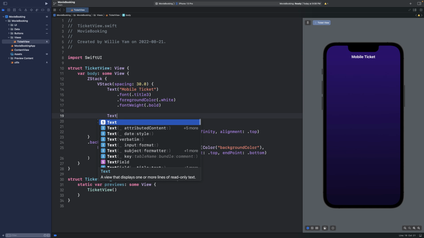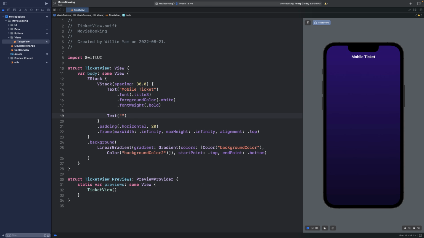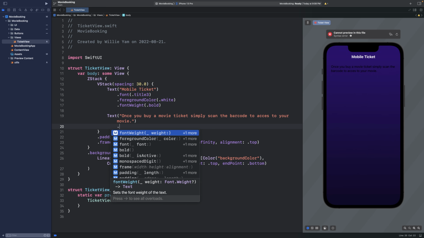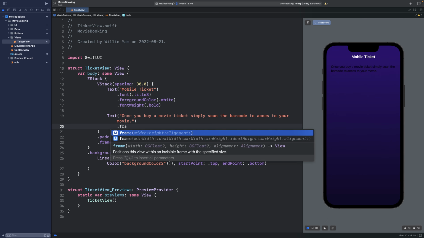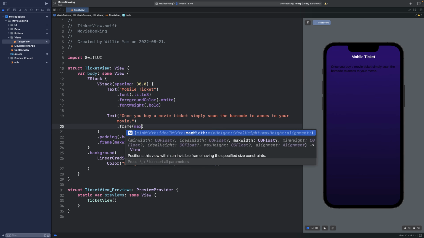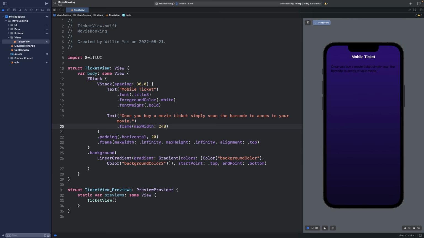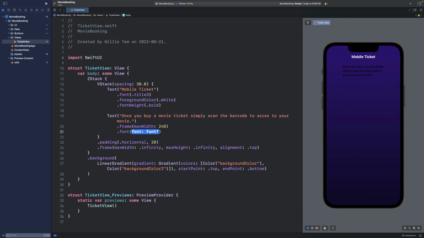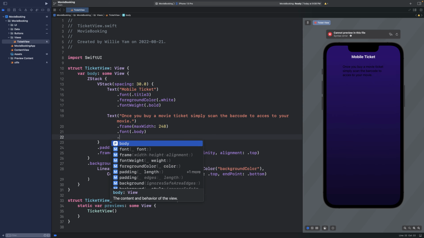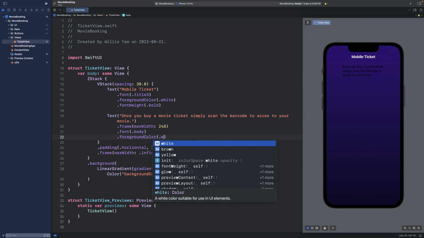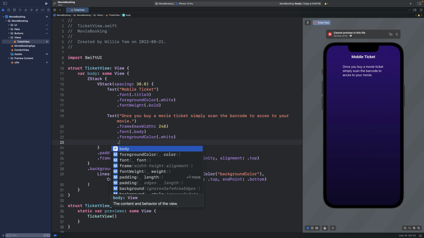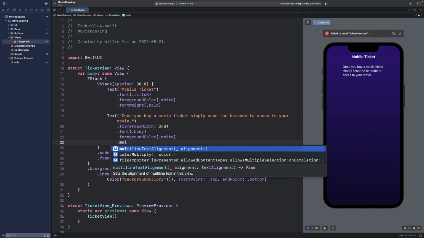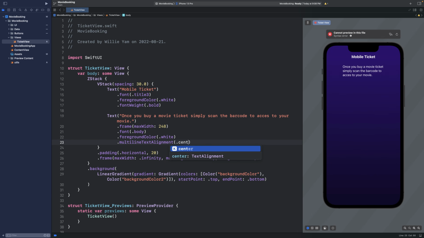Then we have a second text. This one is a subtitle, and I will just copy paste the text. This one also has 4 modifiers. First of all, let's add a frame, and here I will put the max width to 246. Then the font to dot body, the foreground color to white, and to align everything, I will use the multi-line text align to dot center.